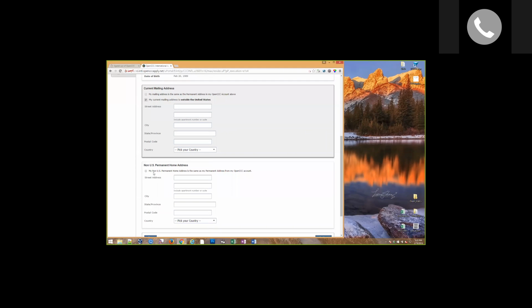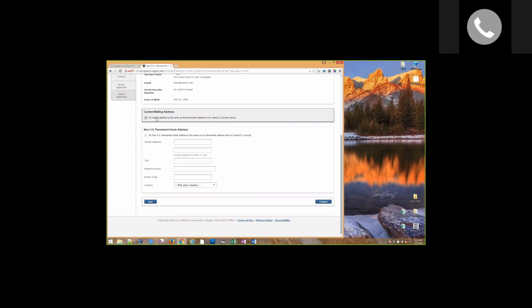That being the case, one of the options that we've included here is another checkbox similar to the current mailing address. So if I check this, it rolls up and it just says my mailing address is the same as my permanent address. In this case, since I have a non-U.S. address as my permanent address, then my non-U.S. permanent home address that I would otherwise enter here, I have the option of checking this box and automatically populating that with my account's address that I created in my Open CCC account.